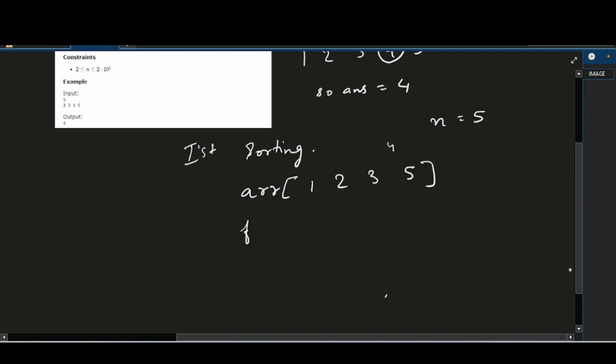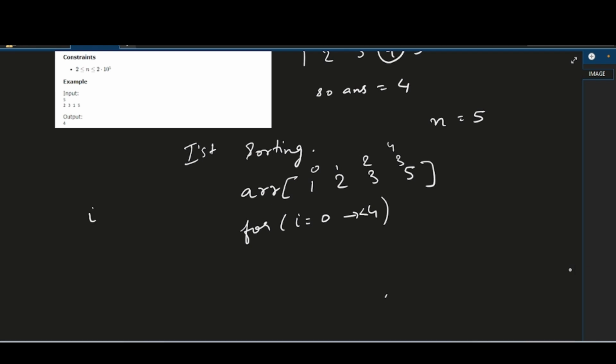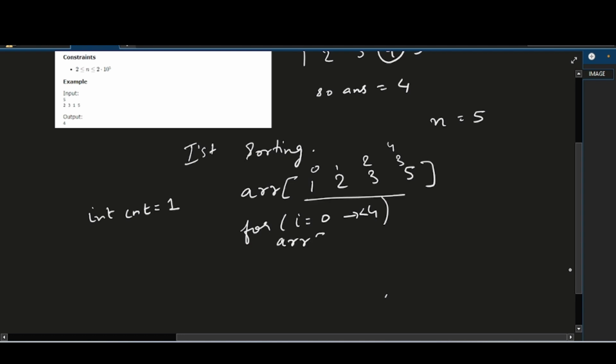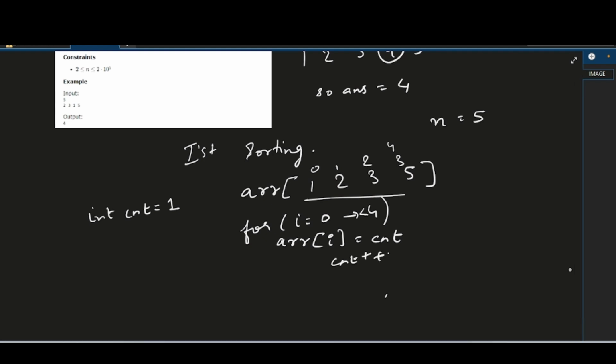So, if I start a for loop from I equal to 0 and go all the way up till 4, since this is a 0 based index, or I can say less than 4, initially I will keep a counter, let's say CNT equal to 1. Once I sort this, I will check if my ARR of I is equal to my count. If it is, then I will increment my count value, and if it is not, I will directly say that this count is my answer.